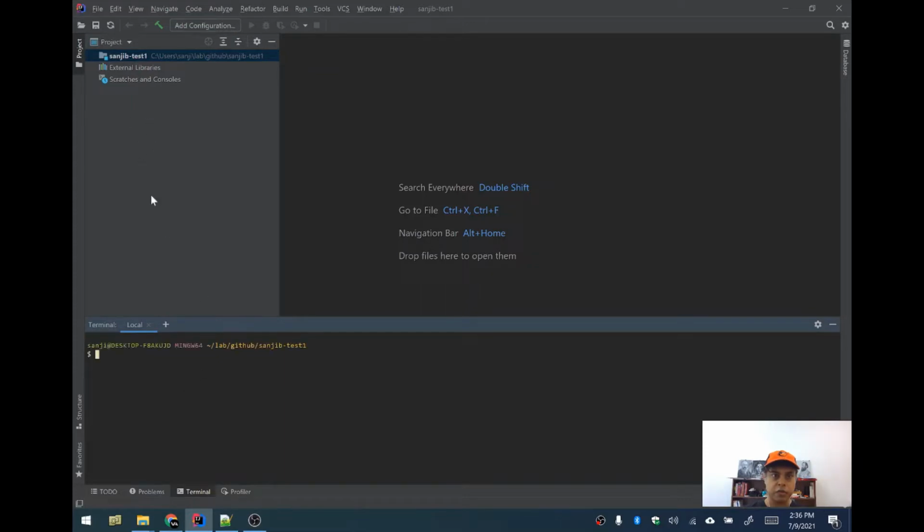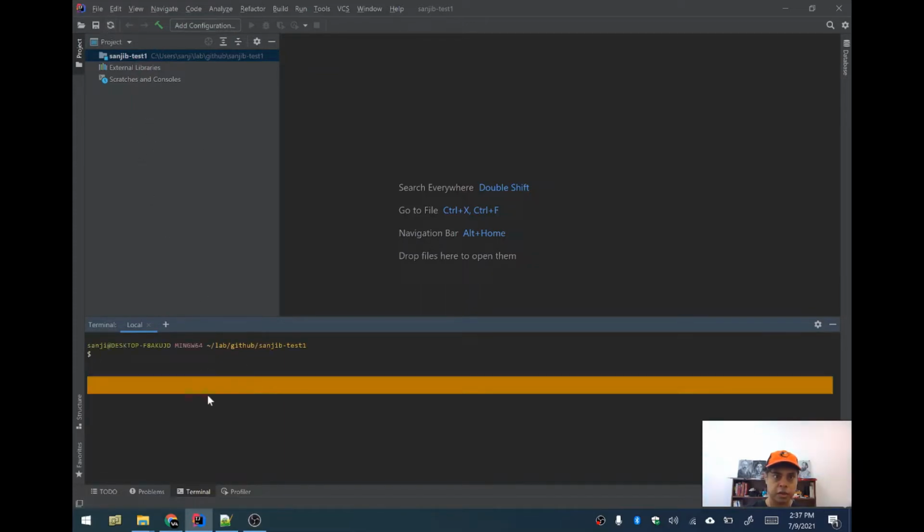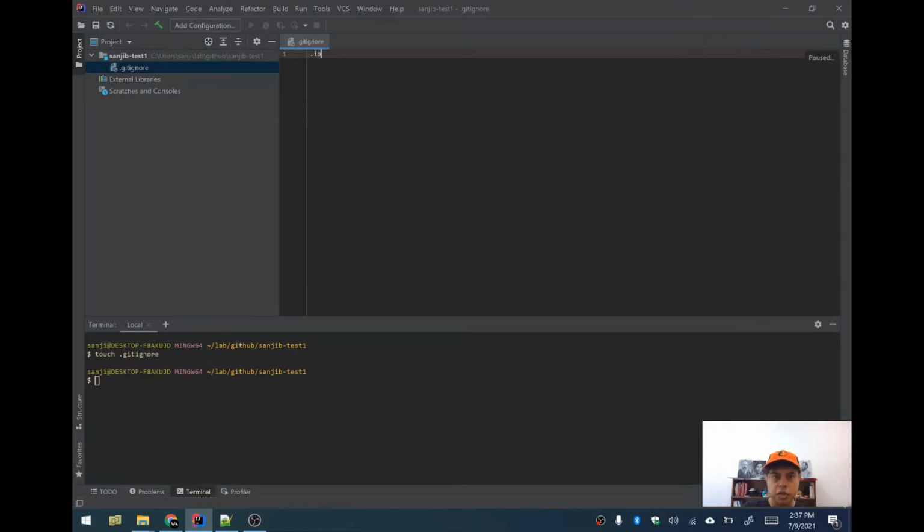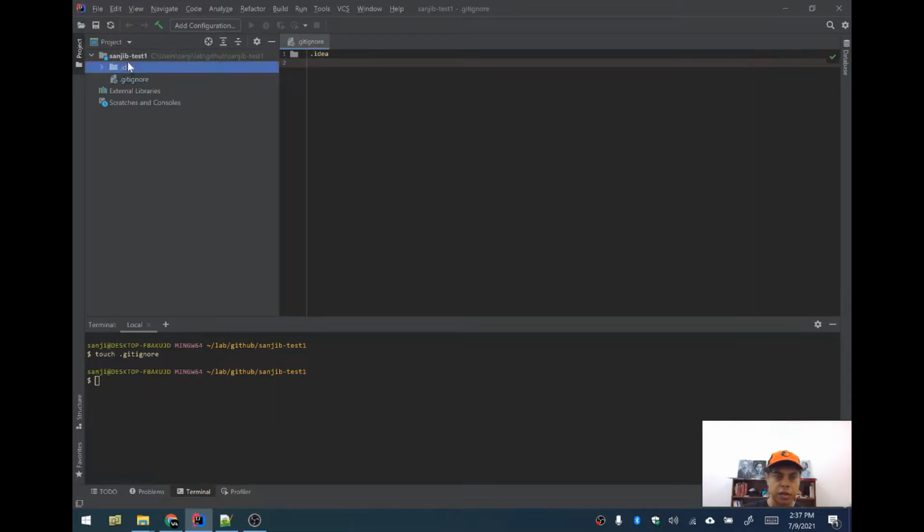The first thing that I'm going to do is quickly create a git ignore file, so that it just ignores the IntelliJ IDEA folder, which I don't want to commit in my GitHub. So that's why I just added this in git ignore. So now I'm going to initialize Git for this project. So Git has been initialized, and added git ignore already.